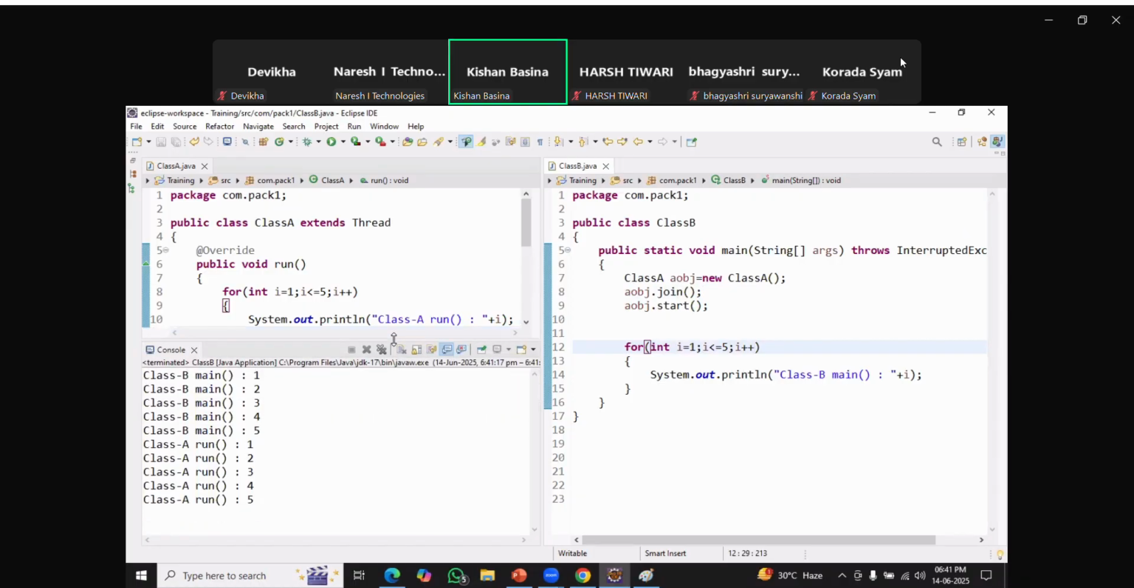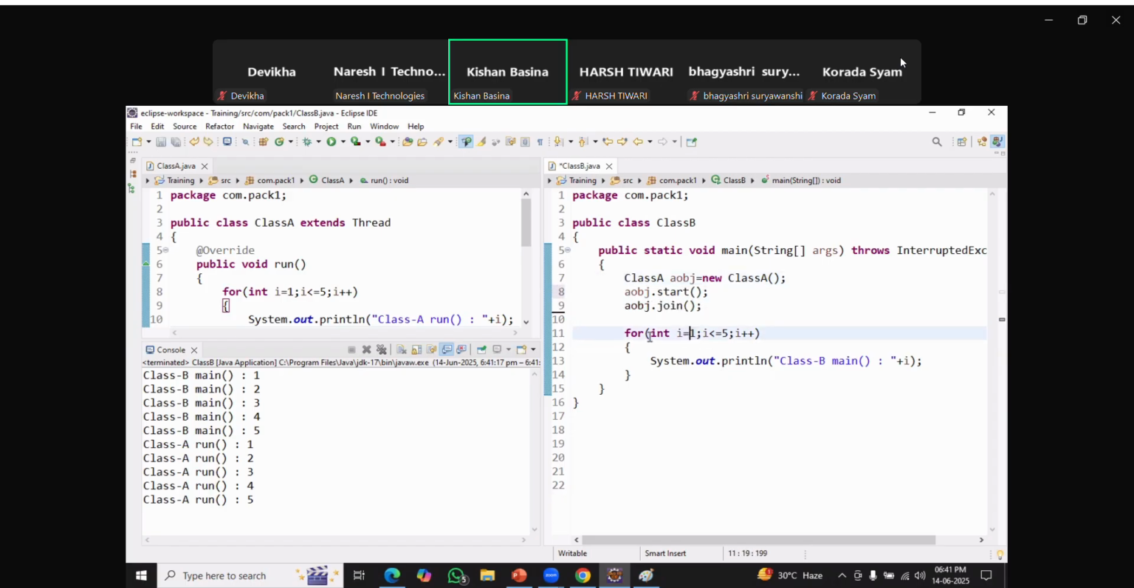You know that whenever we are using the start method, a new thread will be created. Yes or no? If you are writing the join method before the start method, there is literally no use. Thread is not yet created. So no, it's not going to work. All right, guys, I believe it's clear for everyone.